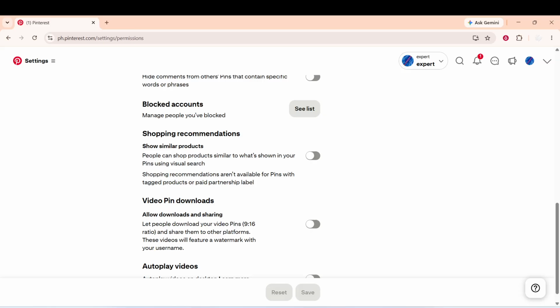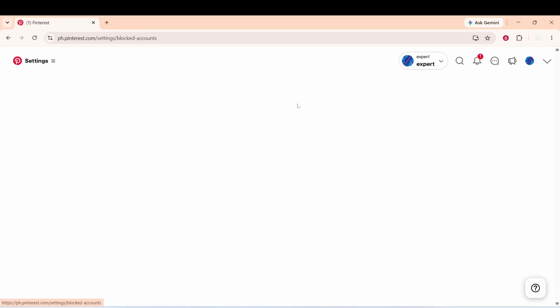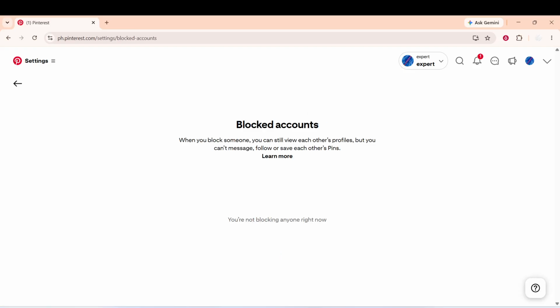Your entire list of blocked accounts, all in one place. Take a moment to scan through it. You might see some names you completely forgot about, or maybe a few you don't even recognize. That's totally normal.